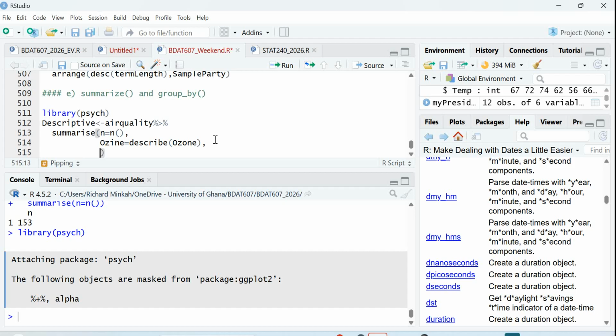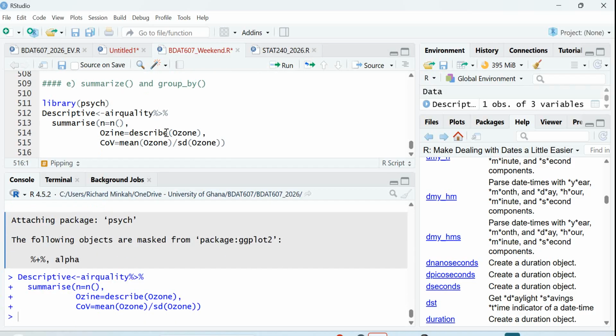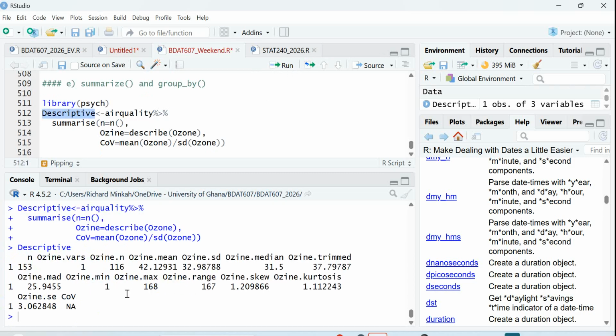Let's say, you remember coefficient of variation? We can call it as the mean of ozone, and then we divide by the standard deviation of ozone. Okay, so let's see whether we get there. Okay, so descriptive, there we go.